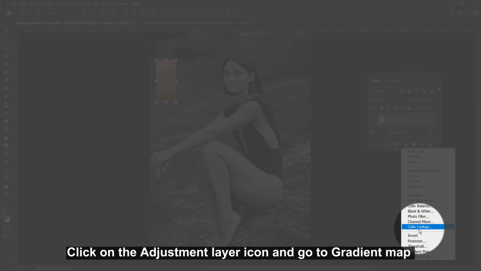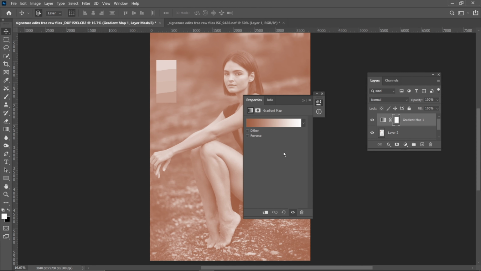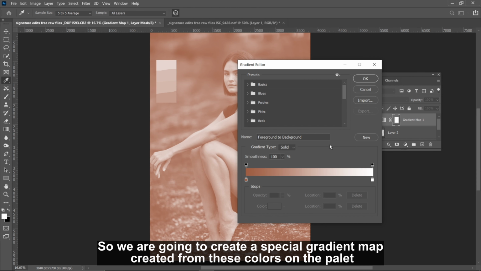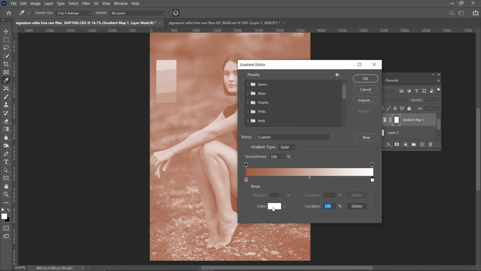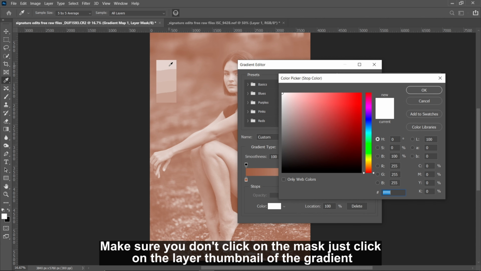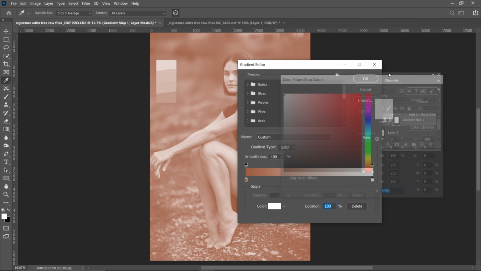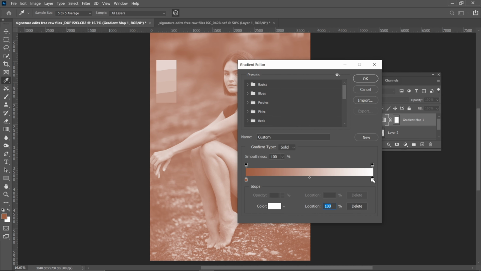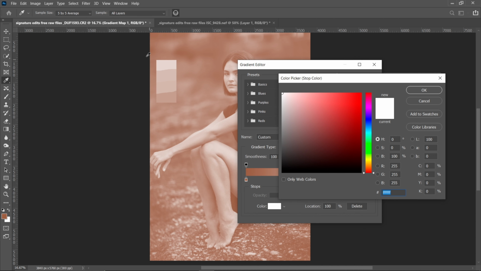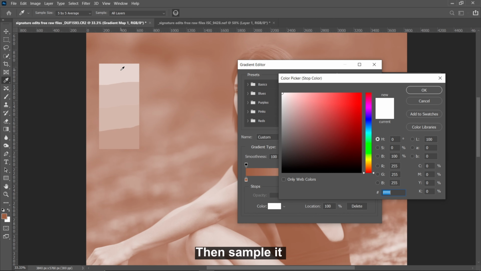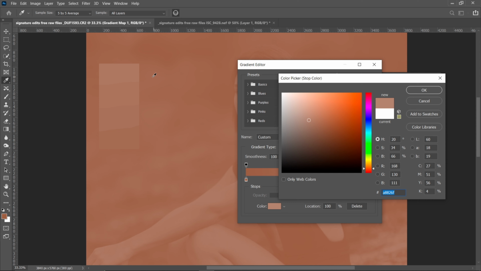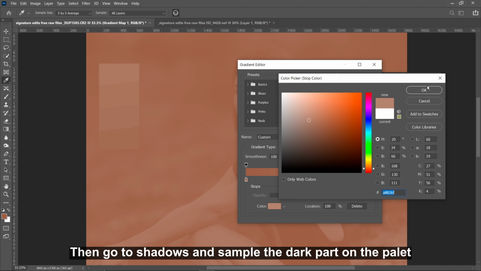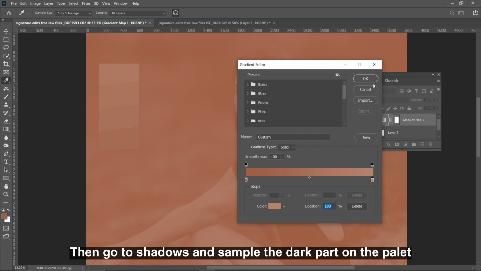Click on the adjustment layer icon and go to gradient map. So we are going to create a special gradient map created from these colors on the palette. Make sure you don't click on the mask, just click on the layer thumbnail of the gradient. Now it's okay. Click on the highlights. Then sample it. Then go to shadows and sample the dark part on the palette.